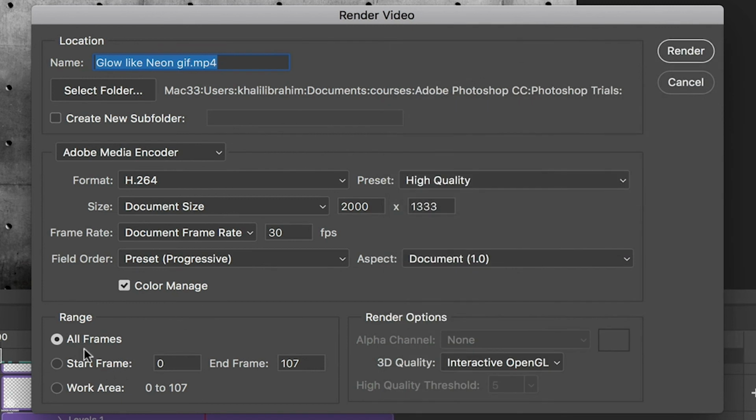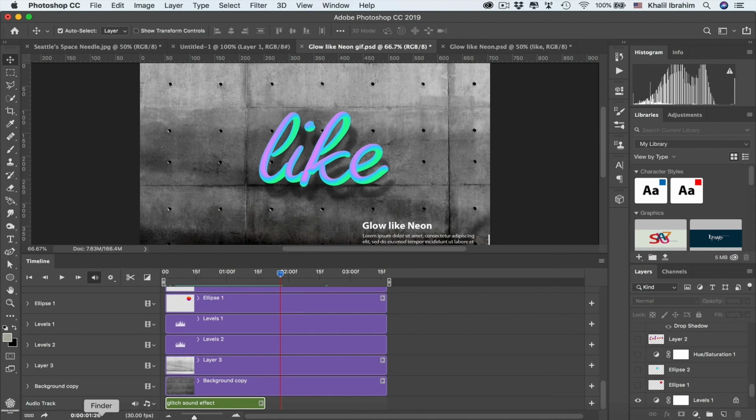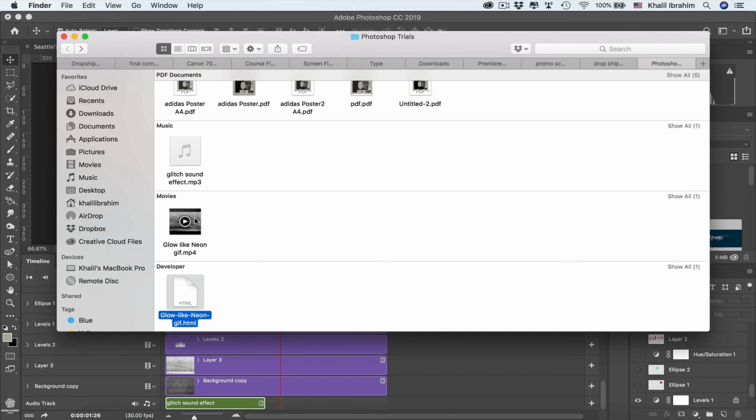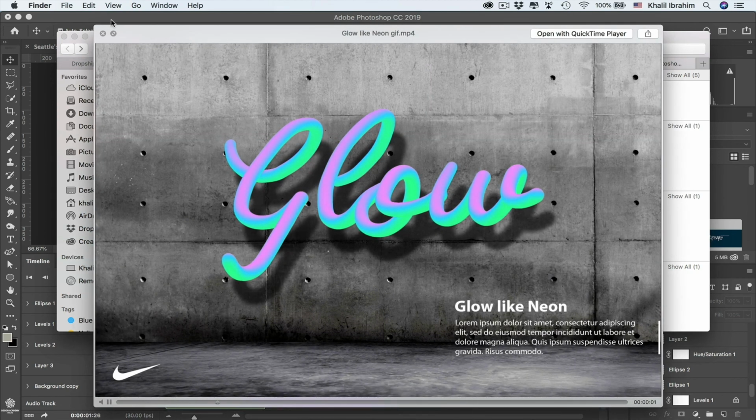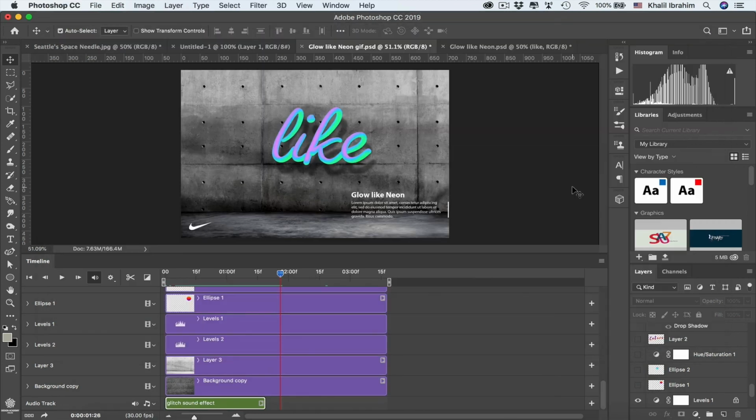And we have range for our rendering, either to render all frames, or you can start from some frames to end frames. And now let's render our video file. So let's check that one out. Here we have our file. So that's basically guys how you can create animation within Adobe Photoshop, as it could be very nice to use all these capabilities of Photoshop and utilize them within an animated file or video file.